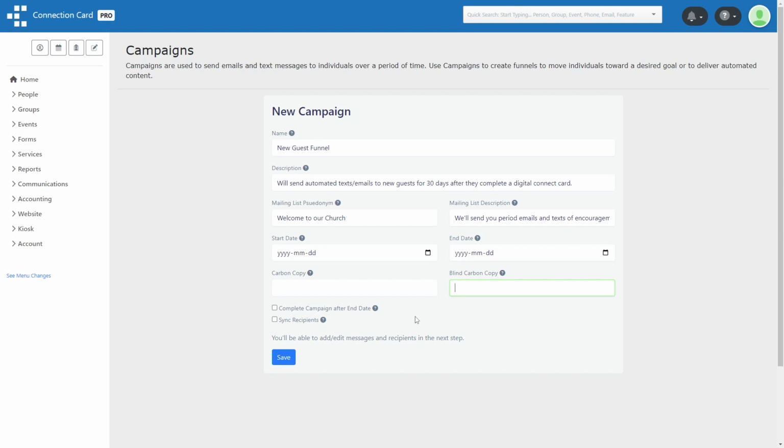Carbon copy email addresses will be visible to the recipient and are useful to clearly share one of your staff or leader's email addresses with the recipient when sending an email. The blind carbon copy address will not be visible to the recipient and is useful for allowing you to see the contents of an email that is sent to members of your campaign.